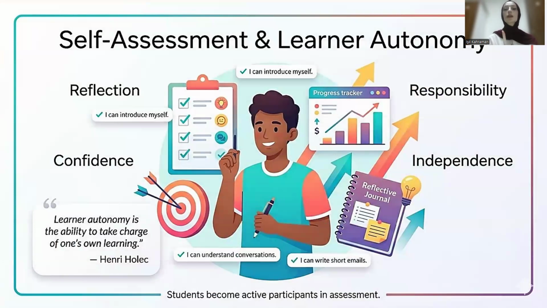And self-assessment and learner autonomy help us to gain reflection, responsibility, confidence, and independence. Students become active participants in assessment thanks to self-assessment and learner autonomy.